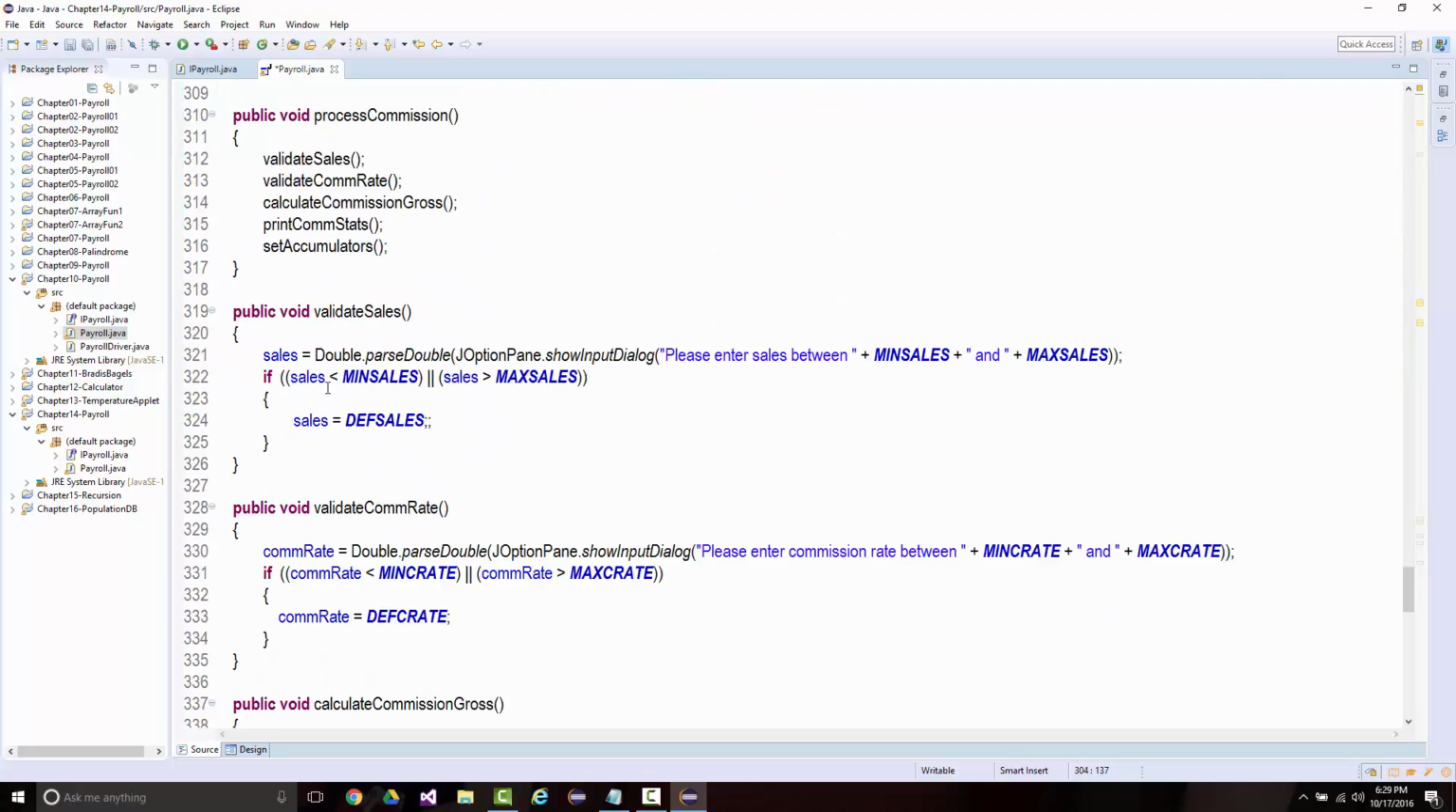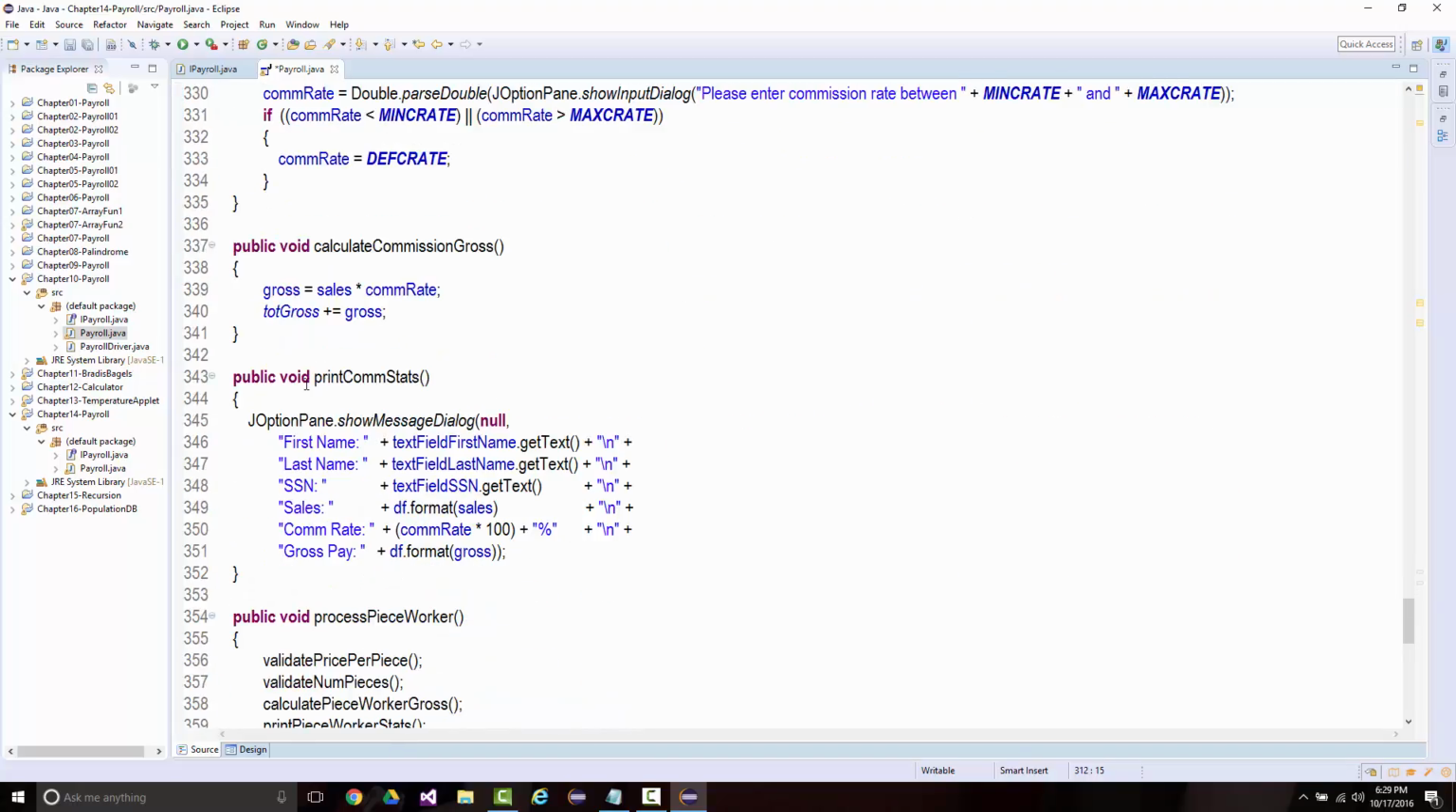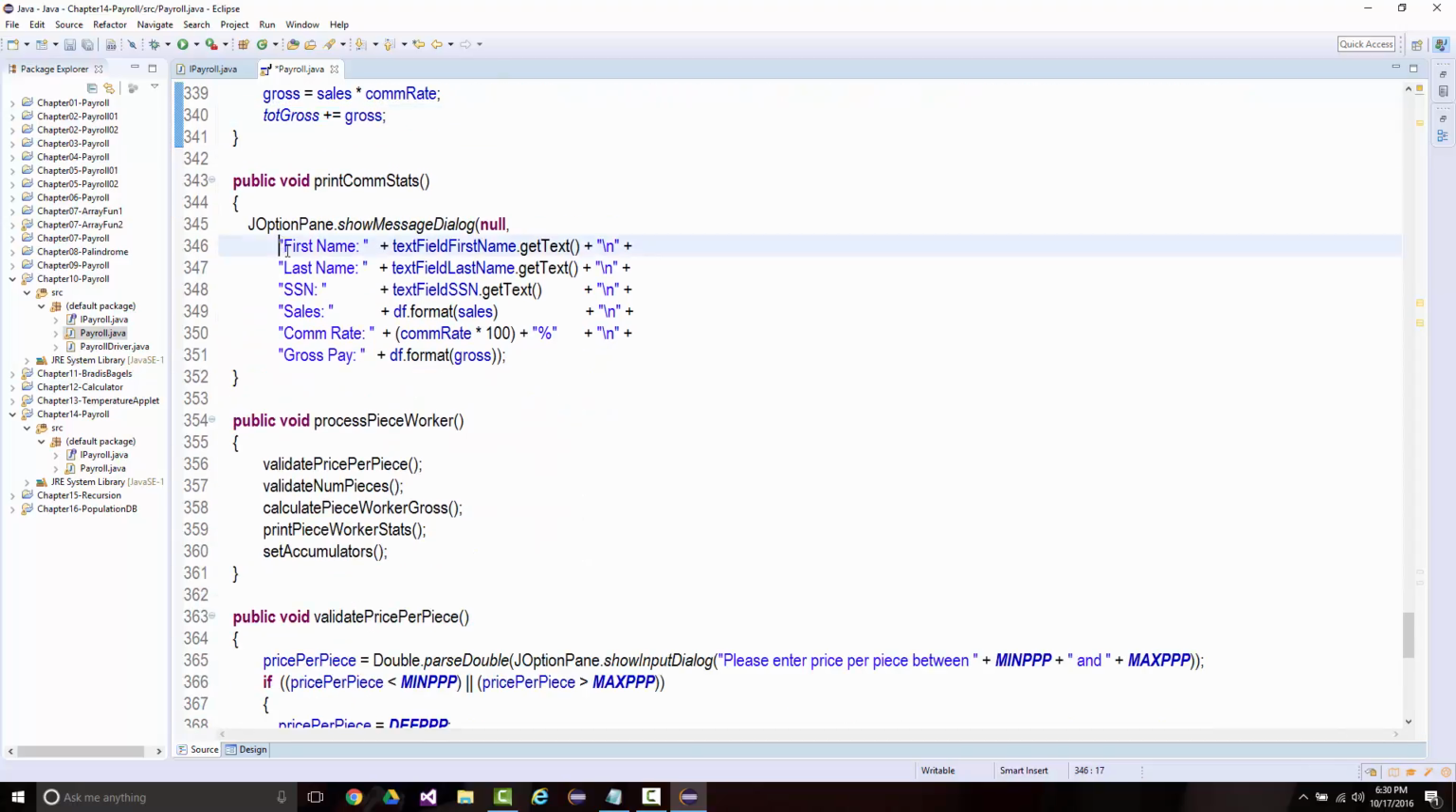The process commission is set up in the same way. We validate the sales by making sure sales are within range. Then we do the commission rate to make sure that the commission rate is within range. If they're both within range, very simply, all we do for the gross is say sales times commission rate. And then again, we add the gross to our total gross, and we print everything out.